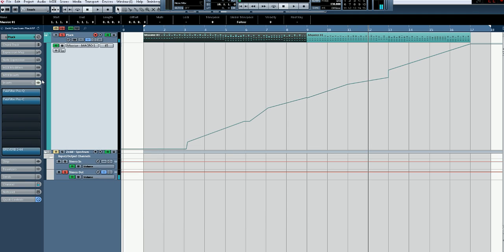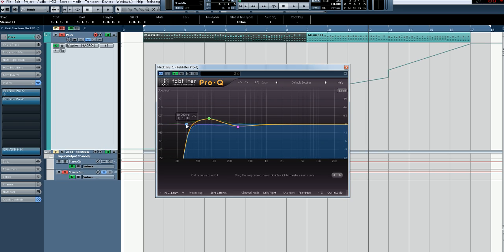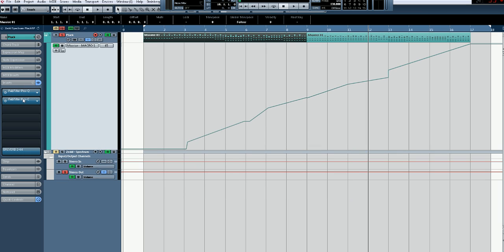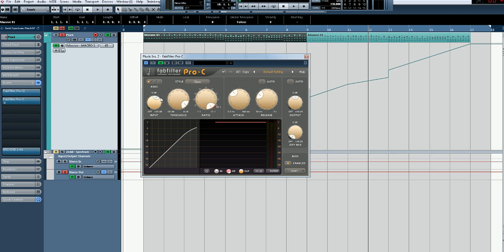Then, because Massive doesn't have a good EQ, doesn't have a compressor, and doesn't have great reverb, I use some plugins. This is a Pro-Q where I took down 30 and below, boosted at 80, and cut a little of the mud here. Should have cut more. And then the Pro-C, this compressor, I used principally as an upward compressor. I wanted to level out the sound to get it tighter and more of a wall.